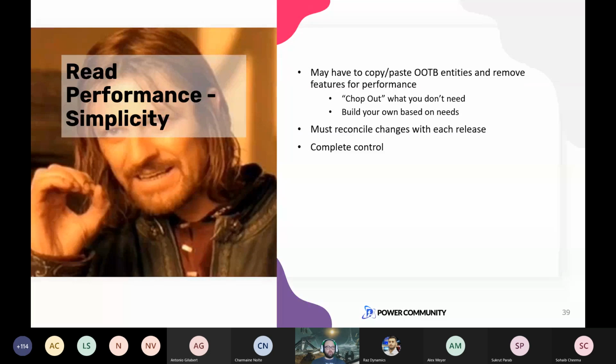Next, I talk about read performance and just keeping it simple. So in general, what I've done is Microsoft delivers a lot of valuable entities that do a lot of great things for us, but they do a lot of great things for everyone, everywhere. And chances are where you're working is going to be a specific geographical location with specific business processes. So when you need a data entity to be fast, you copy it, paste it, and then quote unquote chop out what you don't need, and you build it based on whatever it is you need to do. That's largely based on performance, since we're in a performance session.